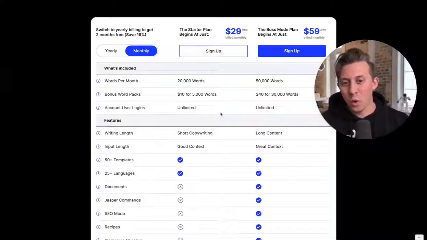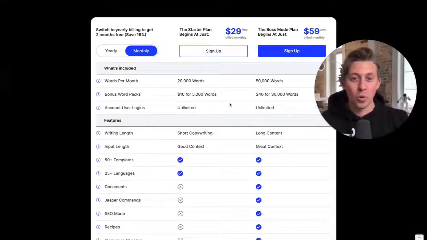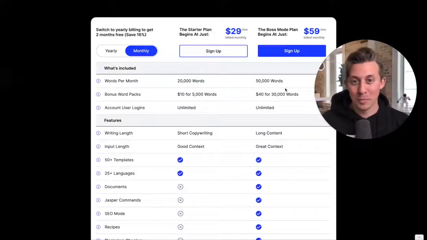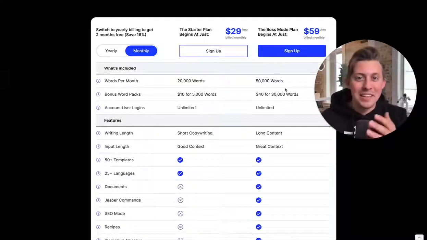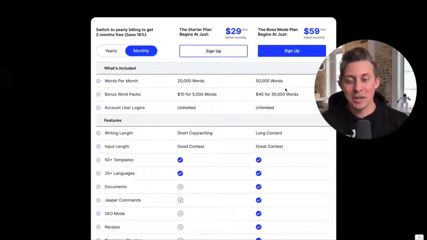And starter comes with 20,000 words per month, whereas boss mode comes with 50,000 words per month. As your content needs grow, you can scale up from there. Like if you add team members or you start saving time in different workflows by using Jasper. But these will be plenty enough to get you started.